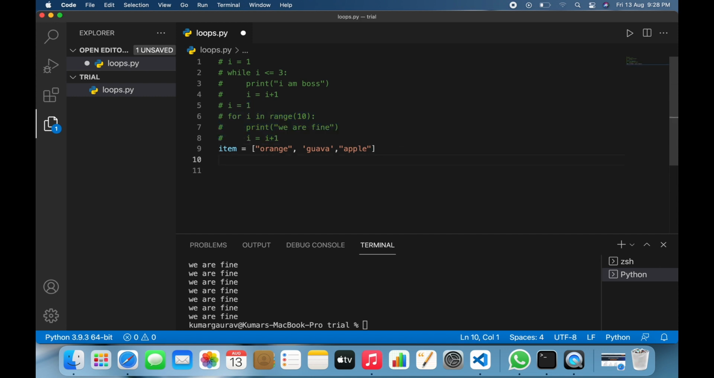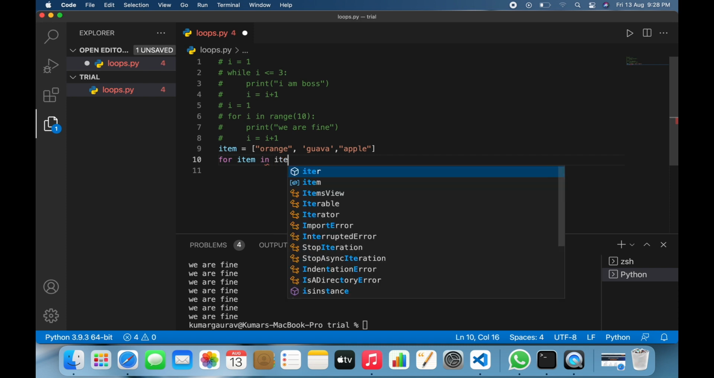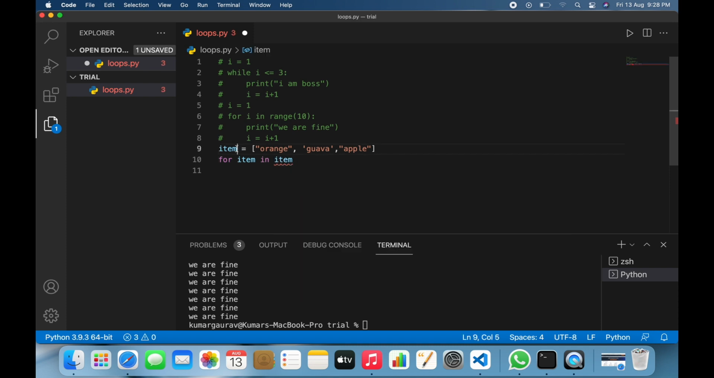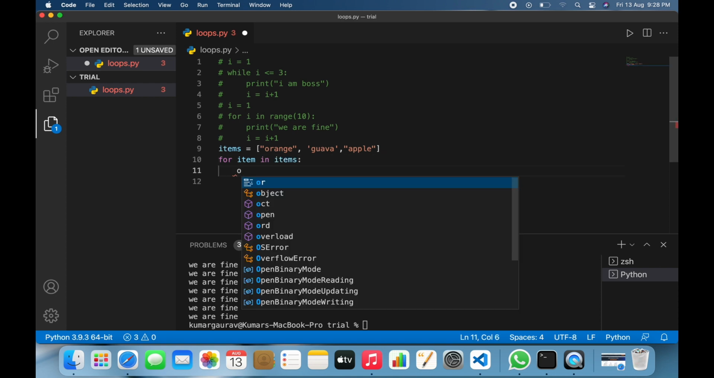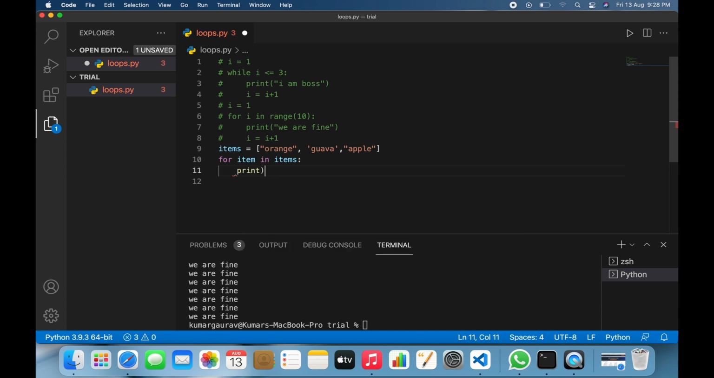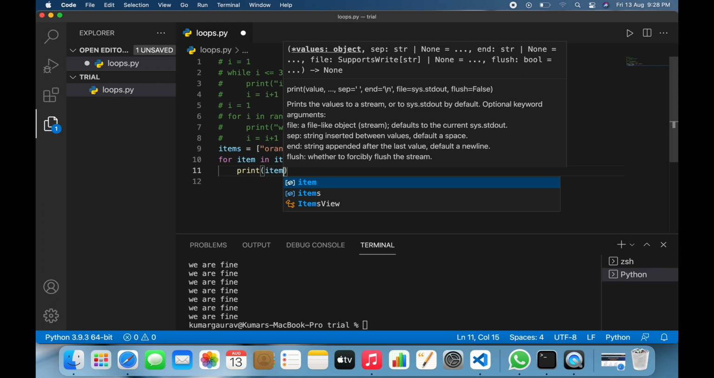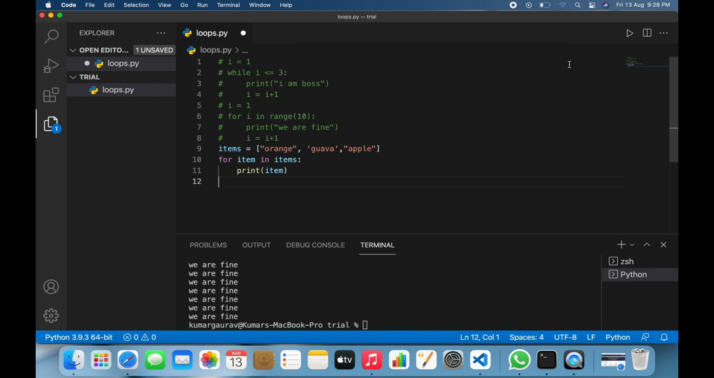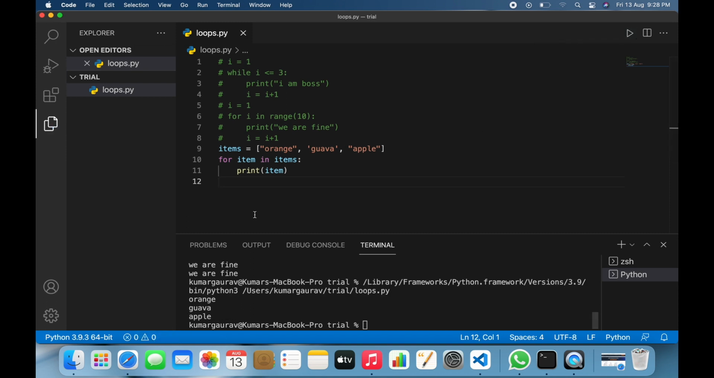I'll write for item in items, print item. This will print all these 3. If you want to see this, let's execute in the terminal. See, orange, guava and apple. So this is the usage of the for loop as far as Python is concerned.